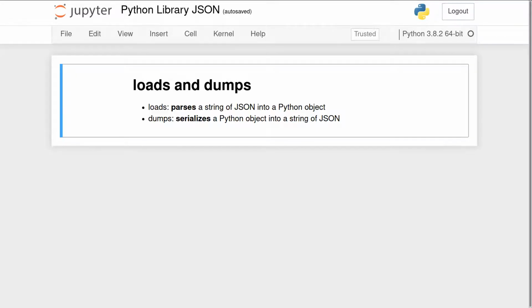The main operations used with the JSON library are loads and dumps. Loads takes in a string of JSON and parses it into the corresponding Python objects. Dumps is the reverse. It takes a Python object and serializes it into a string of JSON. You'll often receive JSON responses from web servers and parse them with loads. Then you can create a Python object and stringify it with dumps to send back a response.